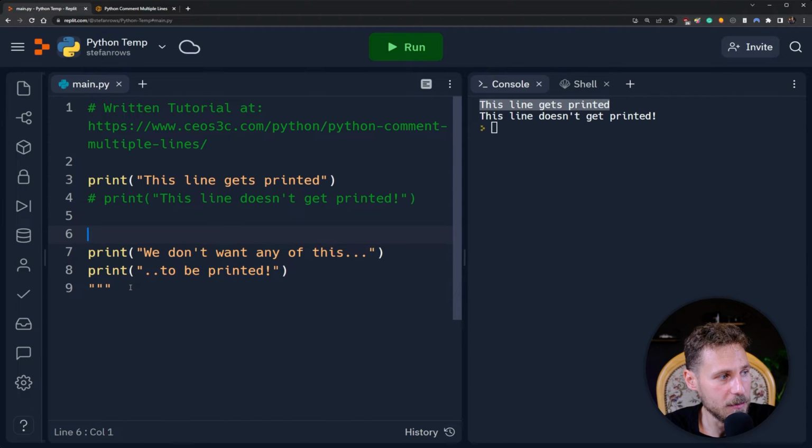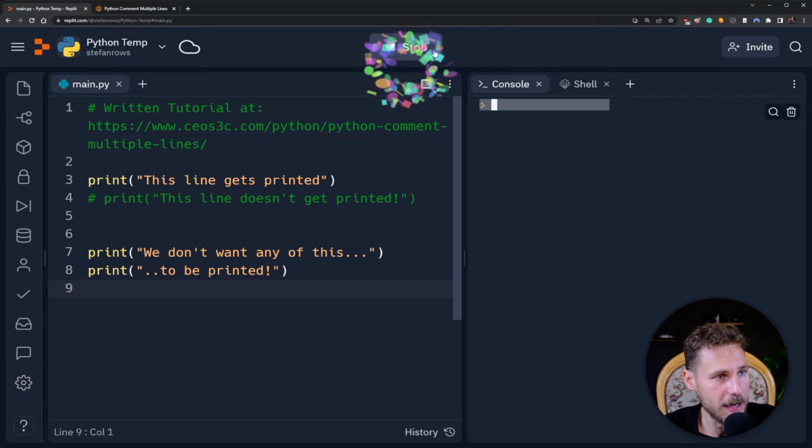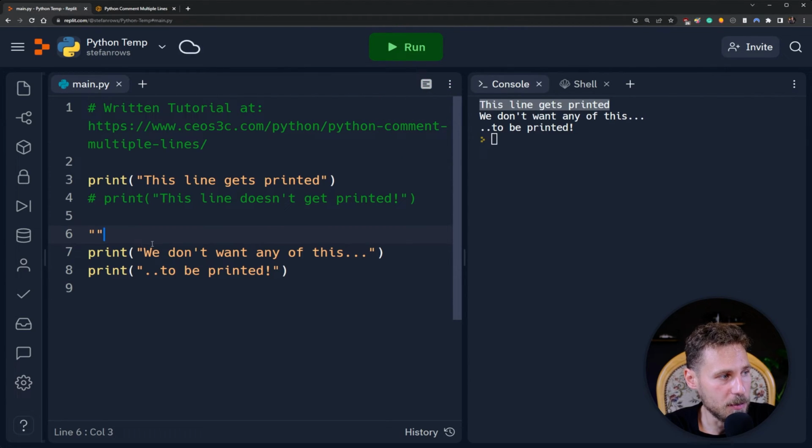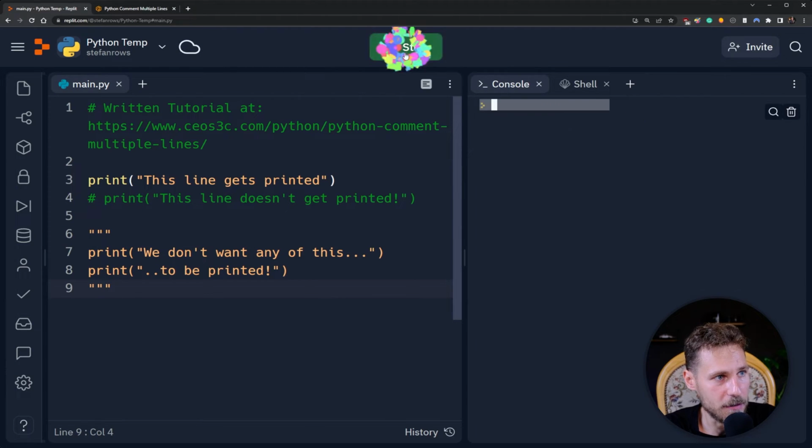And if we would go ahead and remove that here, then we can actually go ahead and print those two lines. And then if we go ahead and put triple quotes in here again, we can comment that out. And if we run it again, then in fact, it does not run. Only the first statement from up here does run.